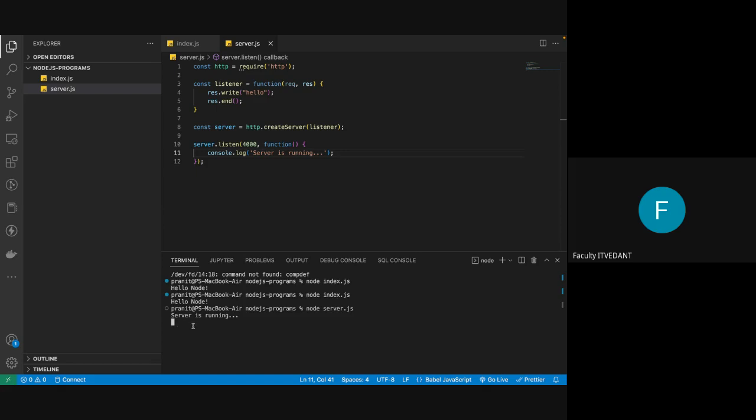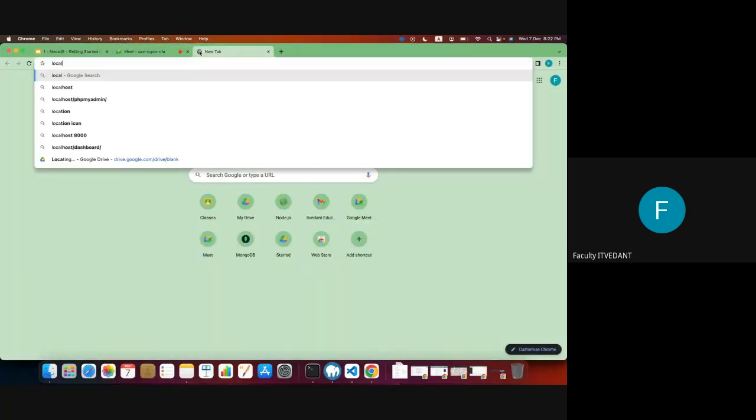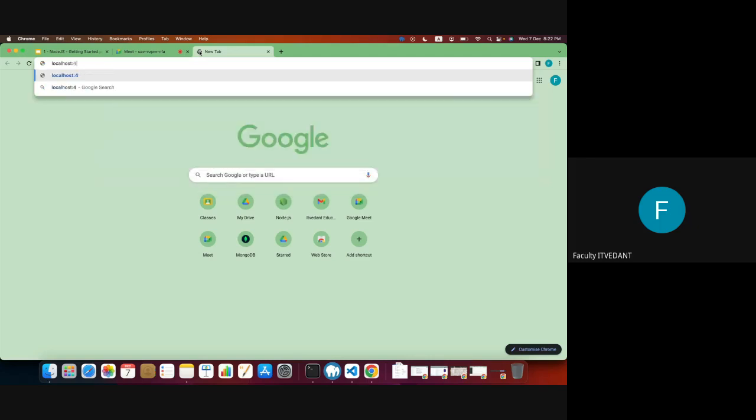Okay, then what is happening? The server is actually running on localhost colon 4000 port. You can just check it out. Go to the browser, type localhost colon 4000 and hit enter. You will see hello printed here. See, hello is printed. So that's how your server is working.